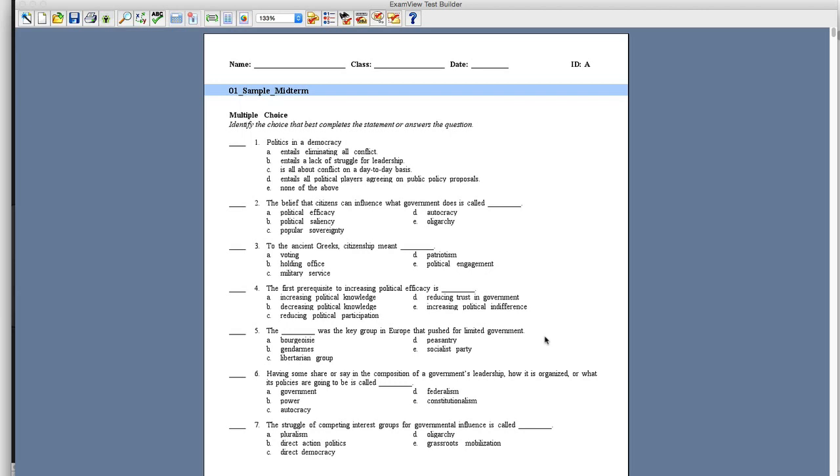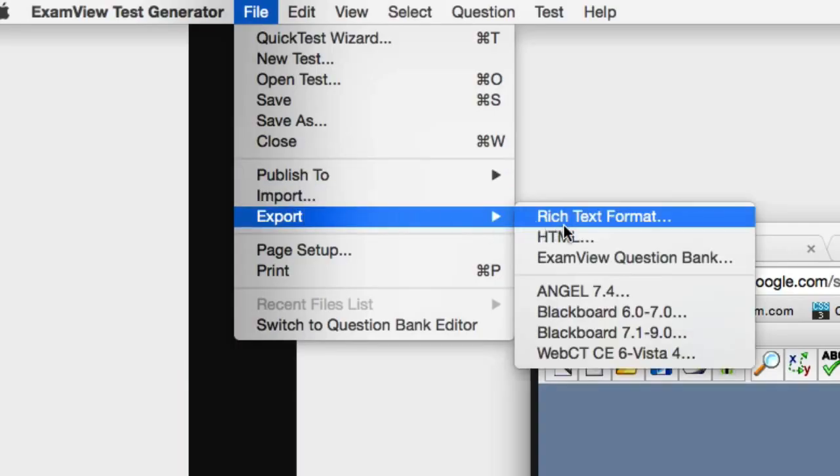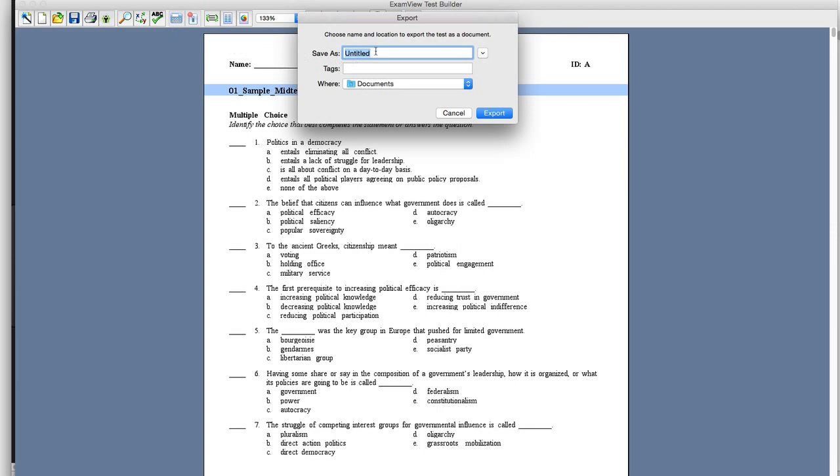So the final step is perhaps to export this as a Word document. I can do that. I might want to save it. I can export to, say, a rich text format, and that's going to be something that will be readable and open. You can open it within any word processing program.